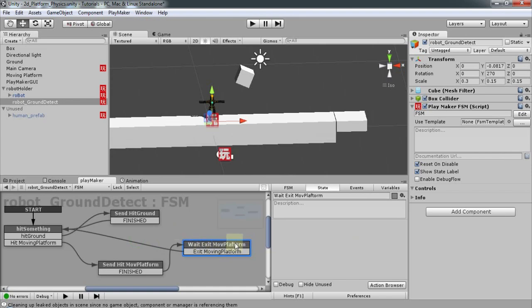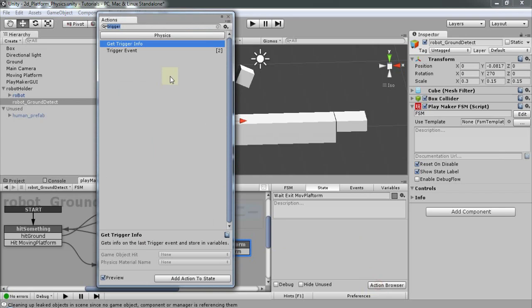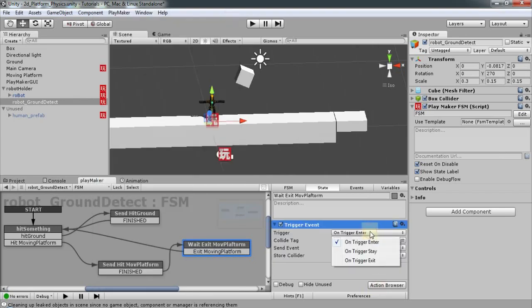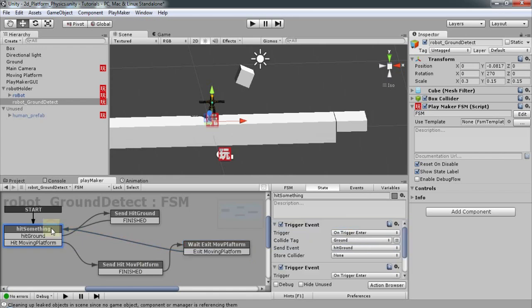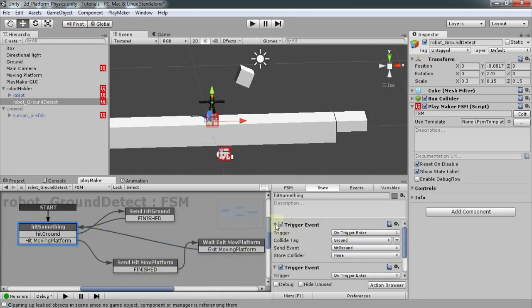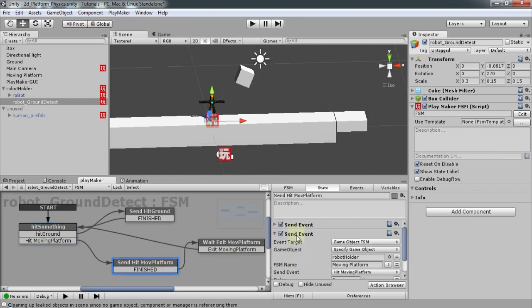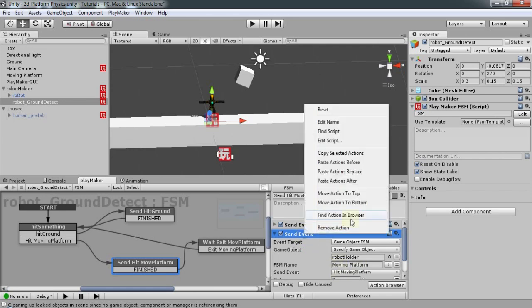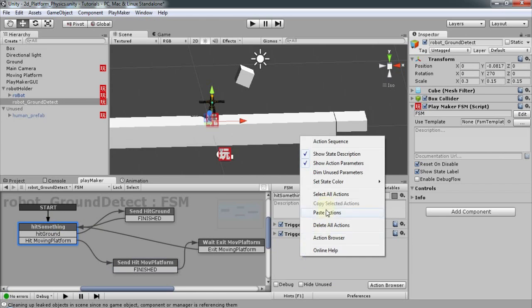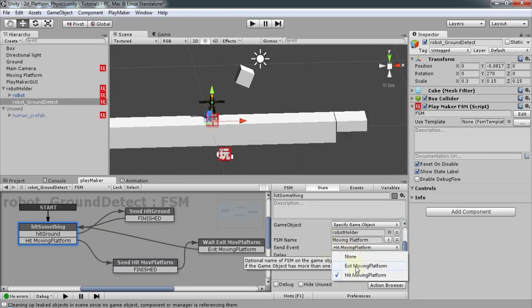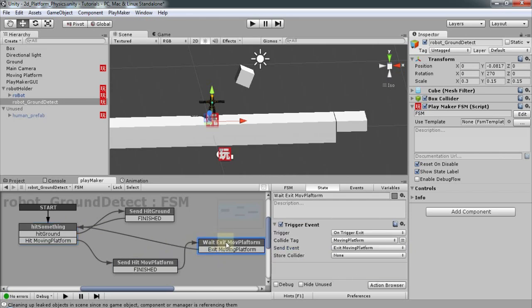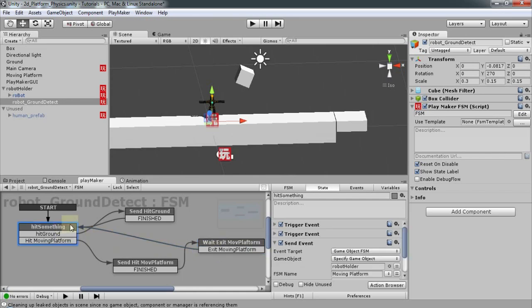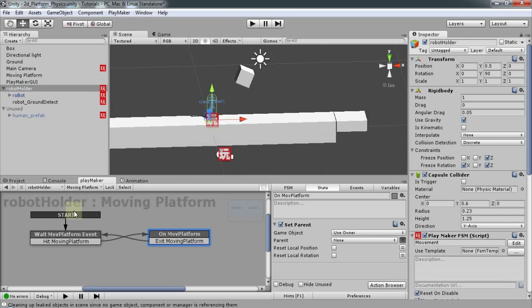But in order to give an action that will do this function, I'm going to add another trigger event, and I'm going to choose on trigger exit moving platform. I'm going to send this to exit moving platform. So when this happens, this will be activated and it will go back straight to here. Now on the first one, I'm going to copy this second event that activates hit moving platform. I'm going to copy this action, and then paste it on the first state, but change this to exit moving platform. So it means when it leaves the platform, it will send to the state, and then it will run this action, exit moving platform. So it will move from this state back to this state.